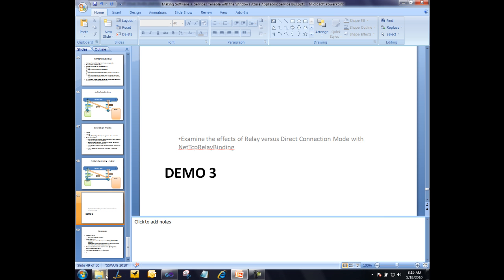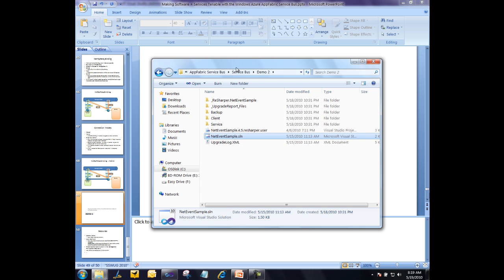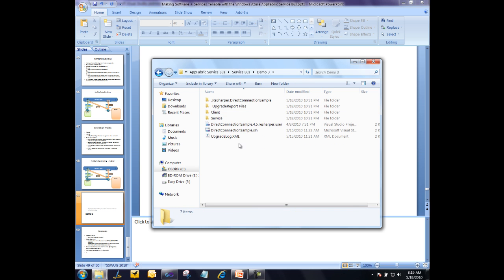Now in Demo 3 we talked about the net TCP relay binding and why you should always strive to prefer that binding for performance and efficiency reasons. And so in this demo I'm going to show the effects that relay versus direct connection mode has on the binding and why it really is preferable. So I'm going to go ahead and open up the code for Demo 3.